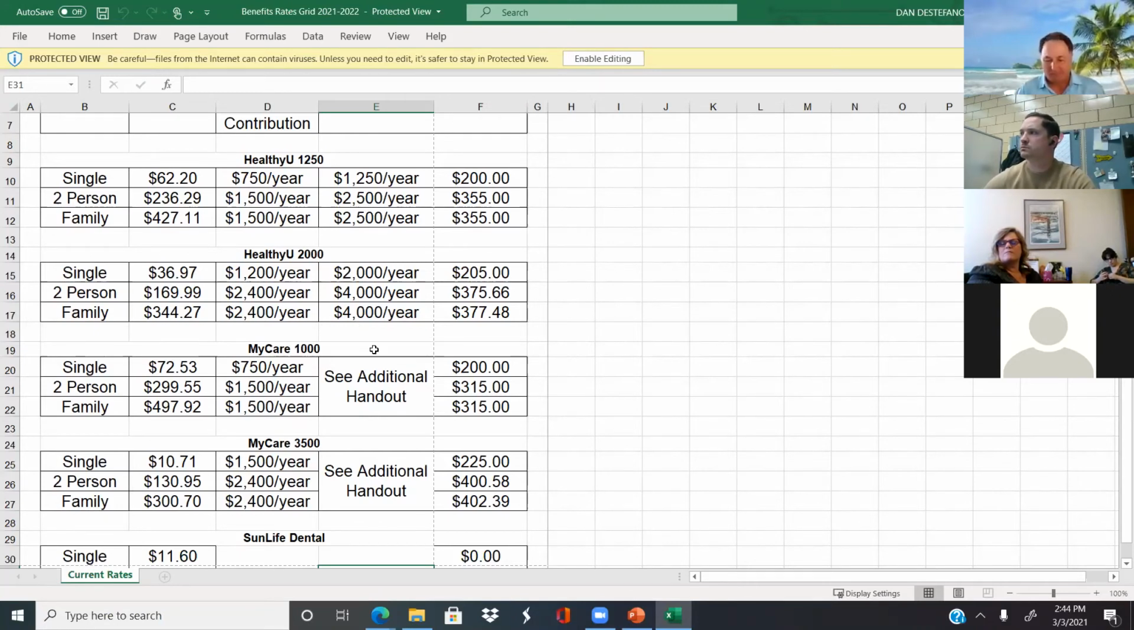Could you explain the last column, the F column? That's the employer contributions. So that's the per pay contribution that the company's making towards your premium. Okay, thanks. And the HRA, you can only take out if you retire, or is it if you leave, or what? How do you get the HRA money? Is it just retirement? So while you're employed, it's automatically reimbursed for any expenses that go towards your deductible.